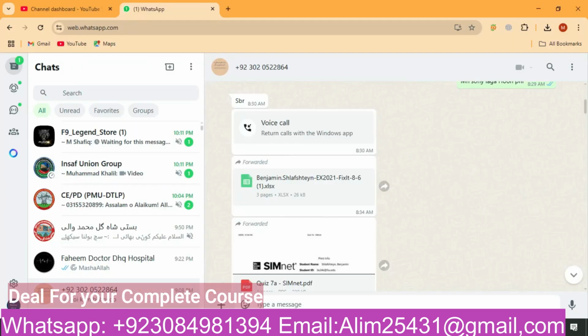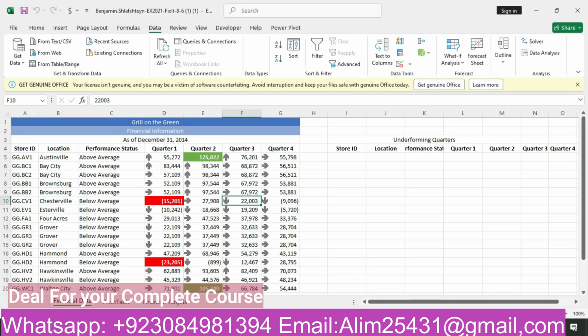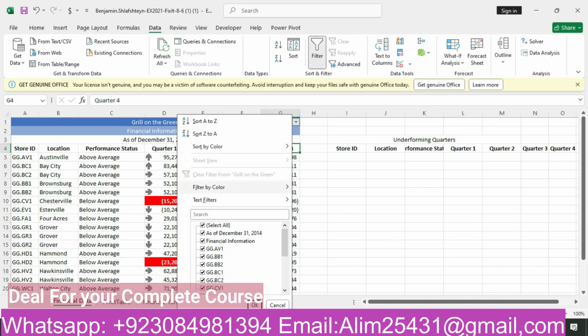What is the other thing he is asking? Apply a custom filter to the main data to show only the profit greater than 54,000 in quarter 4. So we will go to the quarter 4 column. That's our quarter 4 column. We will select filter, and here we will select.